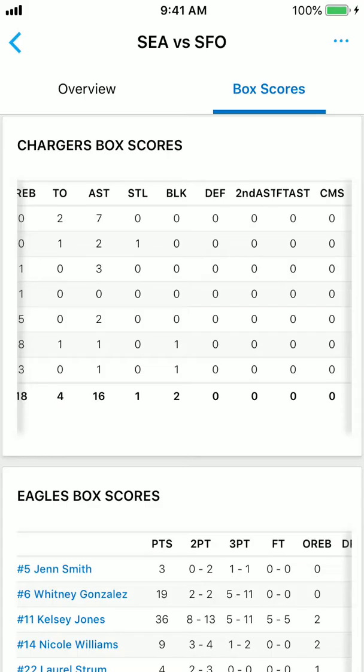The second assist is like a hockey assist, where if you want to give credit to somebody who made the pass to the assister, so kind of the pass before the pass that eventually scored, you can keep track of that. The FT AST, that's the free throw assist.